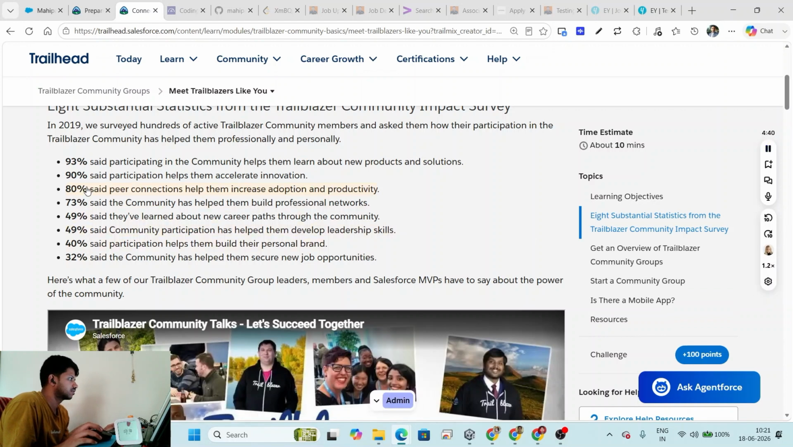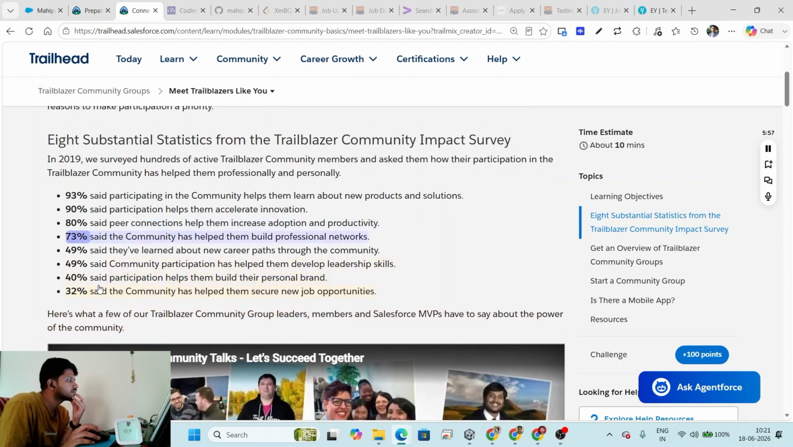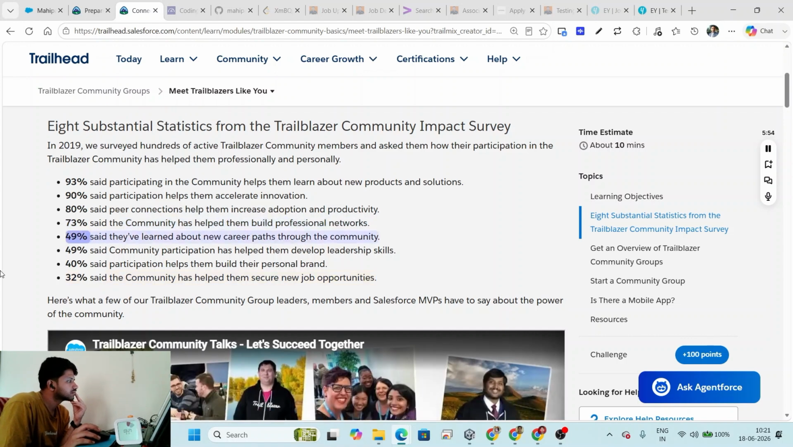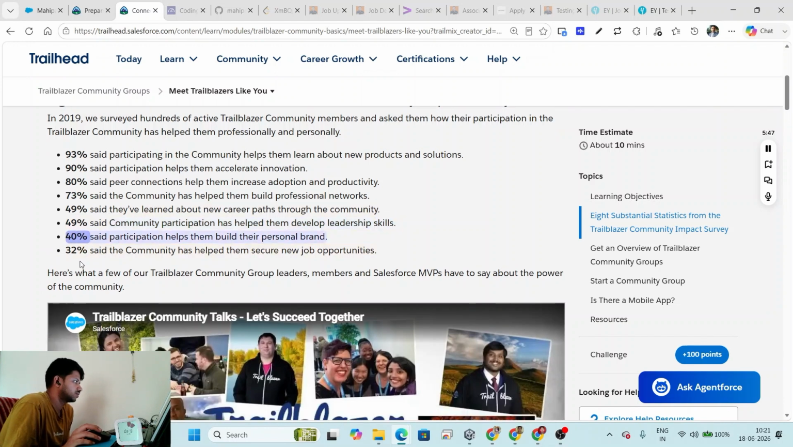Release Readiness. Admin. 80% said peer connections help them increase adoption and productivity. 73% said the community has helped them build professional networks. 49% said they've learned about new career paths through the community. 49% said community participation has helped them develop leadership skills. 40%.